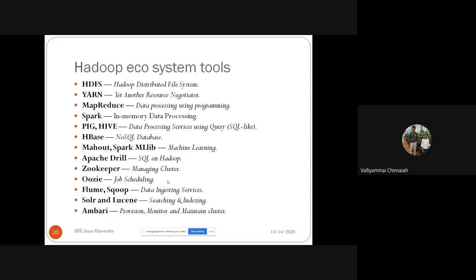So the next is the Hadoop ecosystem tools. Already told that HDFS is the Hadoop Distributed File System. YARN, Yet Another Resource Negotiator. HDFS is only doing what? Parallelly distributing the data, and it supports parallel processing. YARN is for resource management, how it is going to manage the resources. And MapReduce performs data processing, using programming. You are going to do the data processing only through MapReduce.